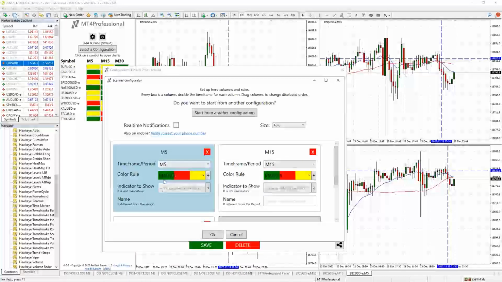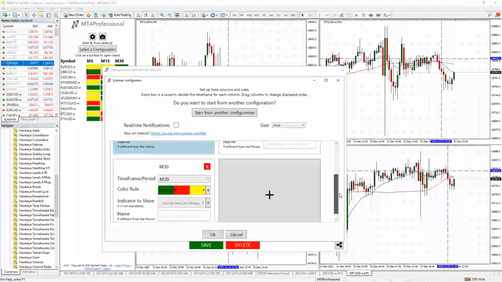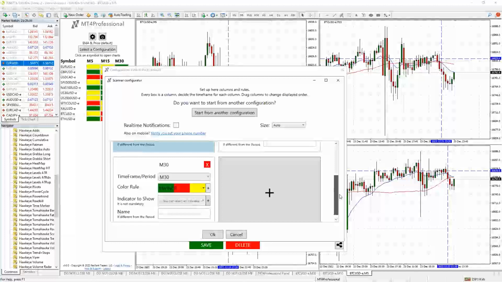And I have a color rule assigned to the 5-minute time frame. It's called main color rule. I have the main color rule assigned to the 15-minute time frame. And if I scroll down, you can see I have a 30-minute also, where I have the same main color rule applied to it.